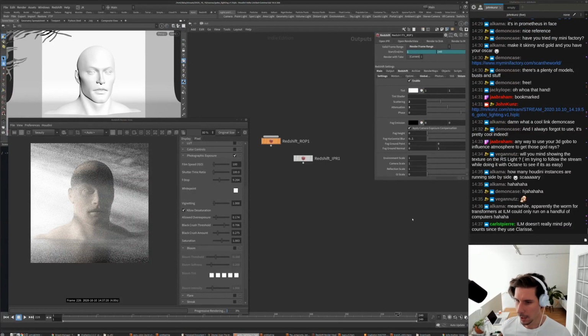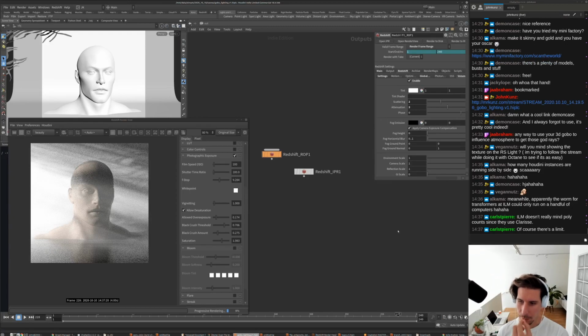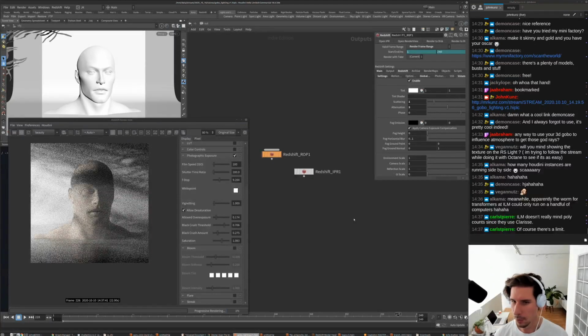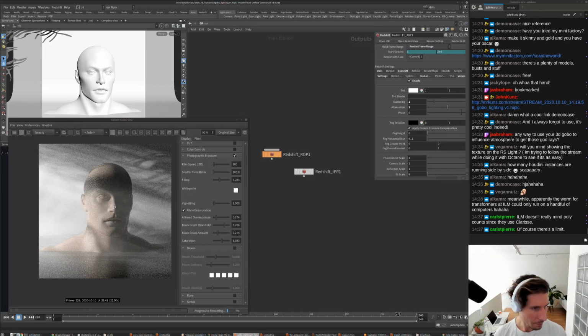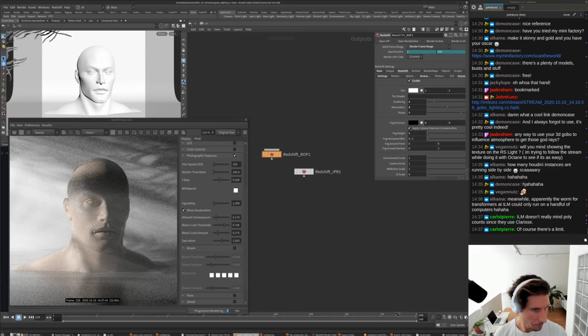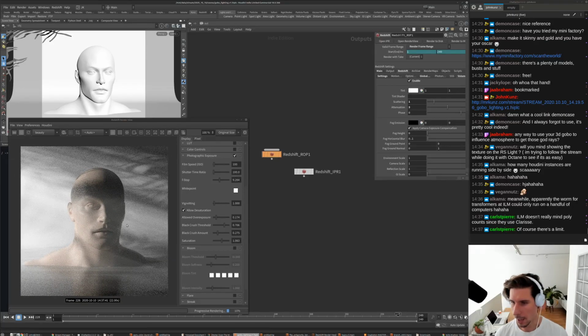ILM doesn't really mind poly counts since they use Clarisse. Yeah, I think that's part of it. They might have gotten better about it, but they were building out more and more proxy representations and things like that. Like with USD and building out more flexible render pipelines, you should start to get the ability to swap stuff on the fly. Like LOD switches or whatever.